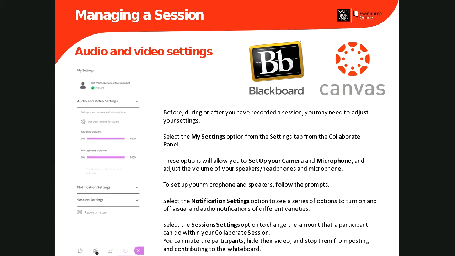The notification settings option allows you to see a series of options to turn on and off visual and audio notifications of different varieties. So once you get into the session, have a look at those. It just depends on what you prefer, but for example, you might want to turn off the notification settings for people raising their hands or putting something in the chat room, because if you're presenting, it can be a little bit off-putting if you're hearing that notification all of the time.